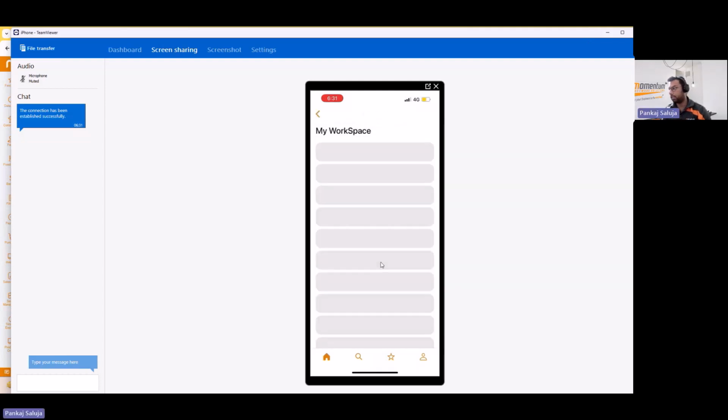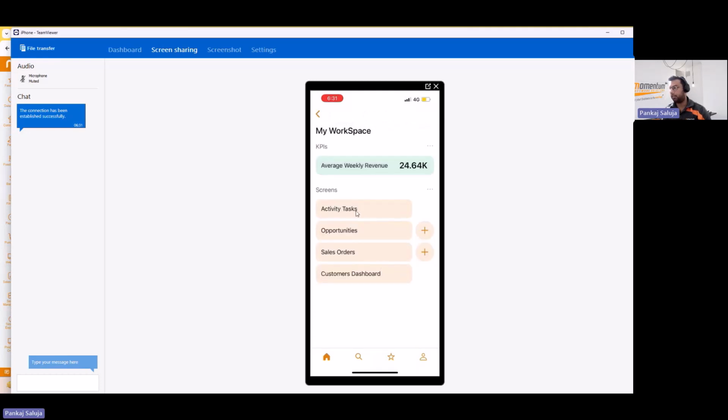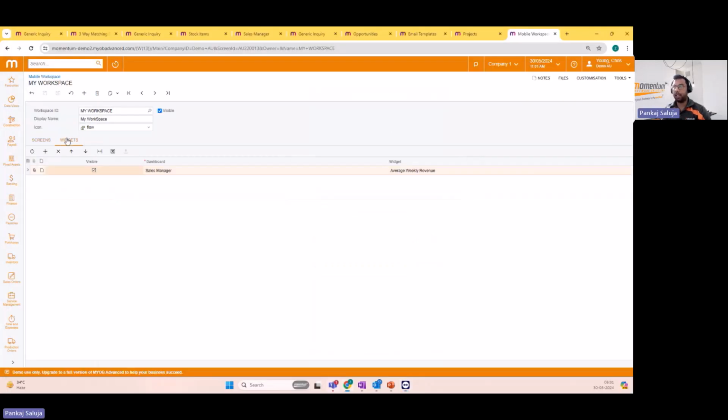So my workspace here, I have added activity tasks, opportunities, sales orders, customer dashboard, and then in the KPI section, I want to see what's my average weekly revenue running at the moment. So that's where I added the widget of my sales manager. From the sales manager dashboard, I want to see the average weekly revenue.